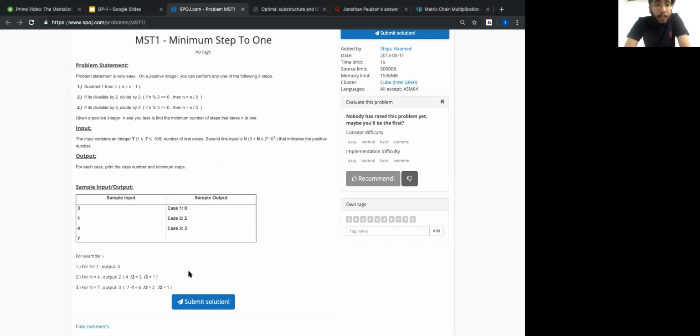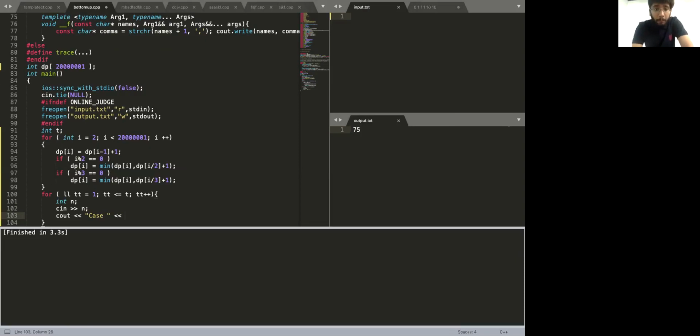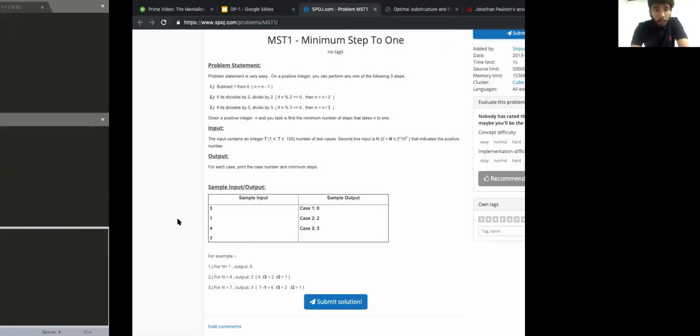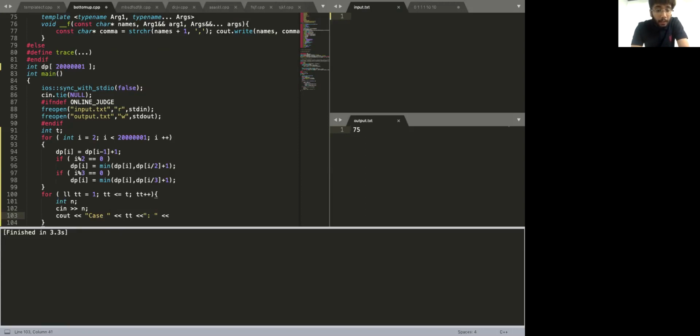Then I print dp of n. Right? dp of n actually stores the answer. So that's the thing. We'll try running it on the test cases we have: 3, 1, 4, 7, right? Okay, so nothing got printed.